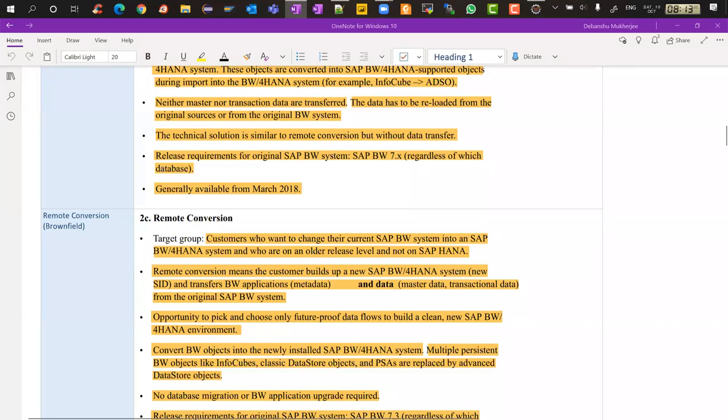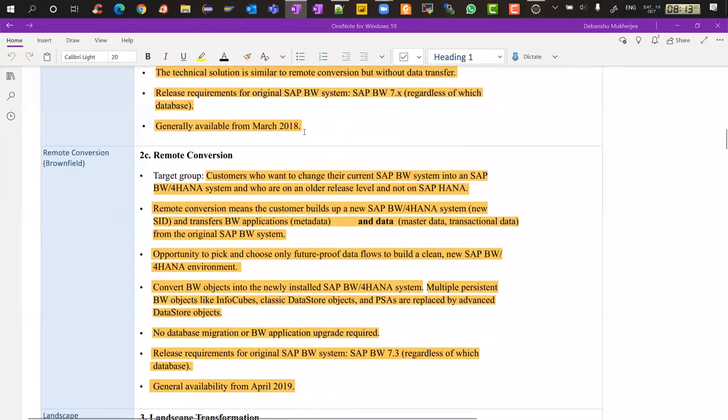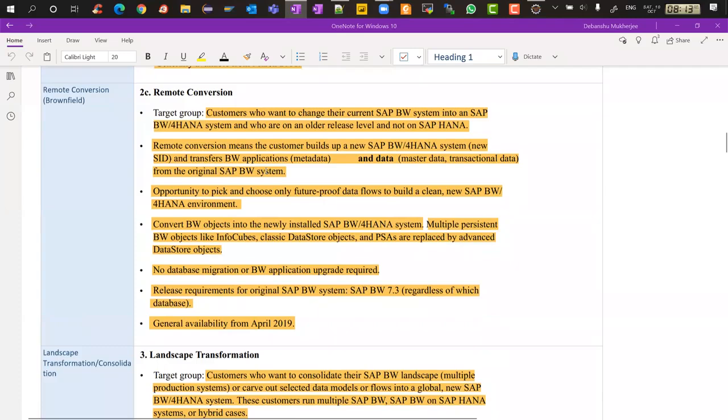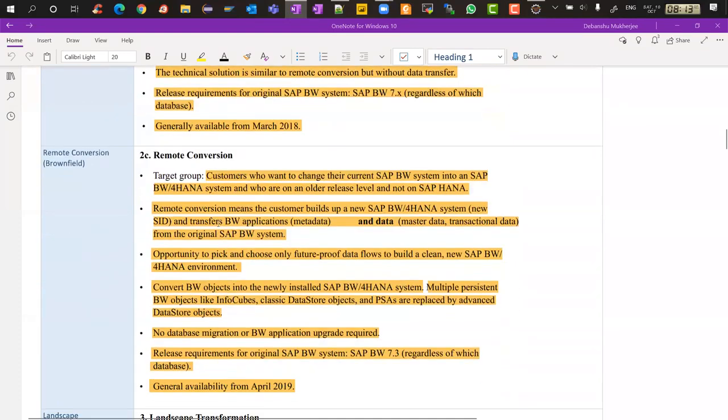So this is not dependent on the database. You can have your BW system, but minimum release is 7.x. You cannot have a 3.5 system and then go to BW4HANA. You have to upgrade to 7.x. And once you have the 7.x, then you will have the options to do the conversion. That means send the objects to the new system, and it will automatically convert into the BW4HANA newer objects. Generally available from March 2018. So this is what is shell conversion. Again, we'll go into the details. Don't worry. I'm just telling you the salient points of the different types of conversion.